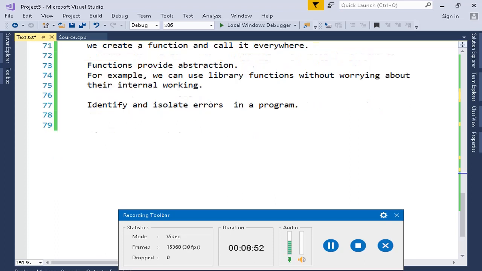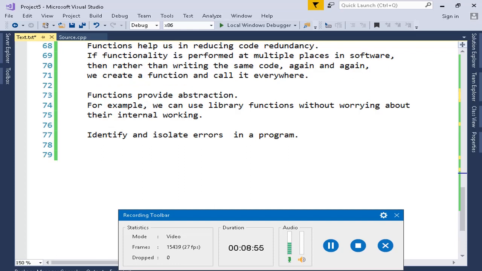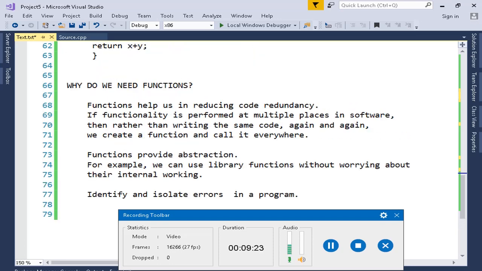And another reason why we use functions is to identify and isolate errors in a program. When you write a program, there may be lots of errors, and when you know that there is an error in a function, you just isolate that error and correct that function, so that you can rectify it and run your program better. And it is very easy if your error code is in one place rather than in lots of places. So function is a very important concept in the C programming language.